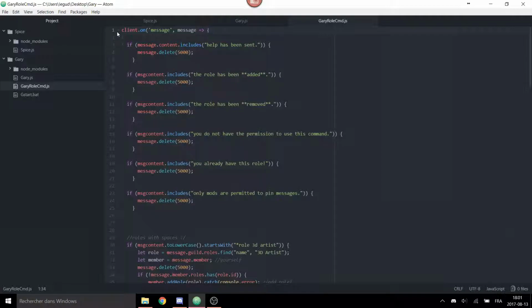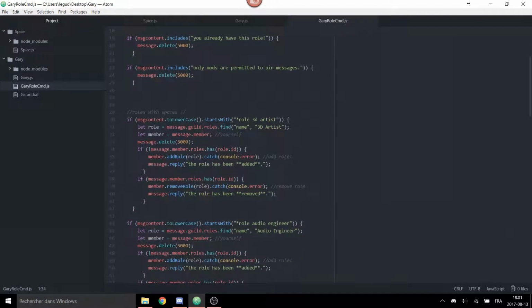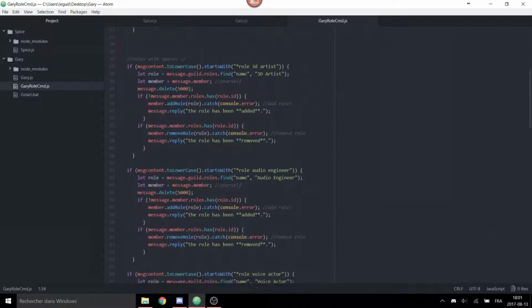To start with, we have just establishing the simple function command, so just know where I am in the bot. And here I have all my self-cleaning text, so everything Gary's gonna answer to the people, he's gonna delete it after 5,000 milliseconds of delay. Next up, I'm just gonna skip this and present it afterwards.